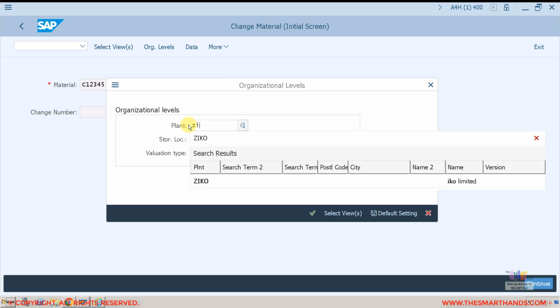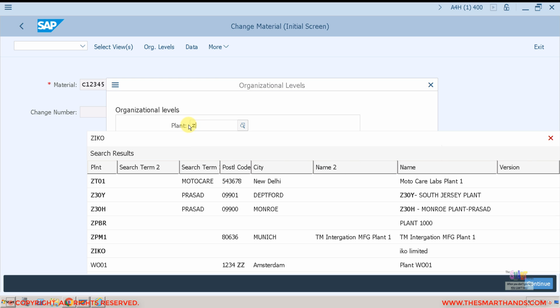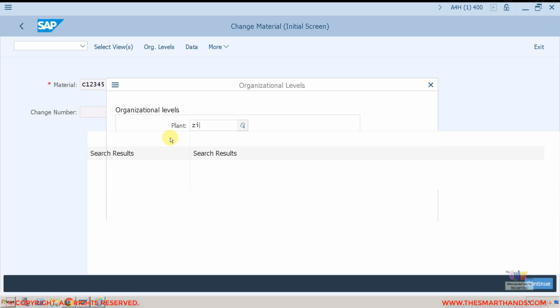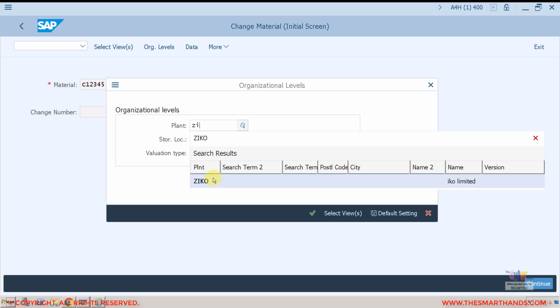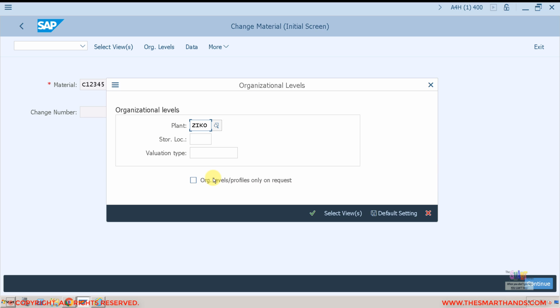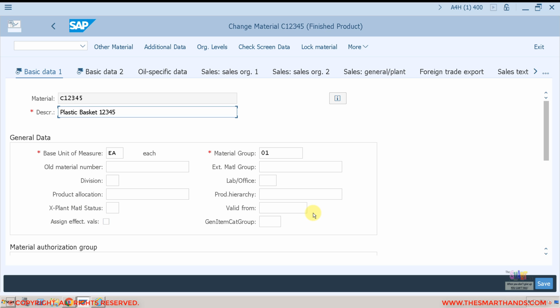See, even when I search the plant, for example, when I type Z, it will show me all the plants starting with Z. Then I'll say I. There's only one with Z, I, and then KO. So I'll pick that up, and I'll say OK. So you can see this screen is similar to our traditional screen, but a little bit different.